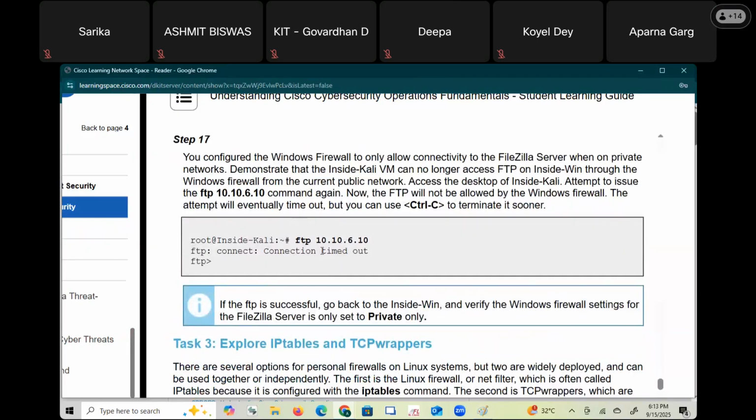So from my private IP, this will come back timed out. Why? Because now the profile is for public. So from public, anybody can access me. From private, nobody. So it's actually policy based, right? Questions?